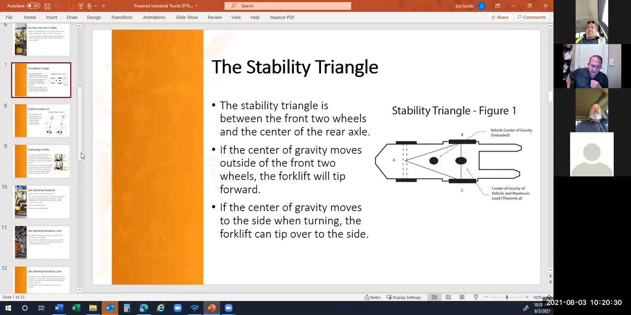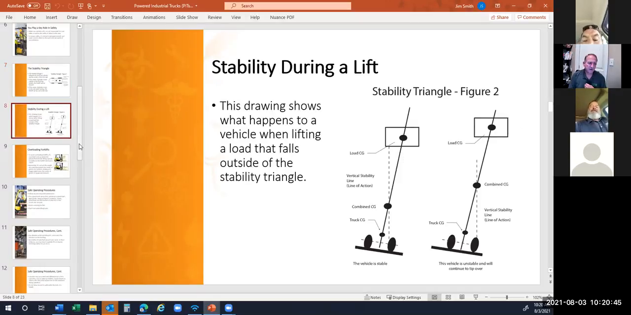I will tell you, there's some areas in this training that I would suggest, if you're doing your training internally, that you spend a lot more time on. The stability triangle section, talking about where the center of gravity of a forklift is, both vertically and horizontally. There are a lot of charts, graphs and diagrams showing you where the center of gravity needs to be, and what happens when you have a tipping point and a tipping problem.